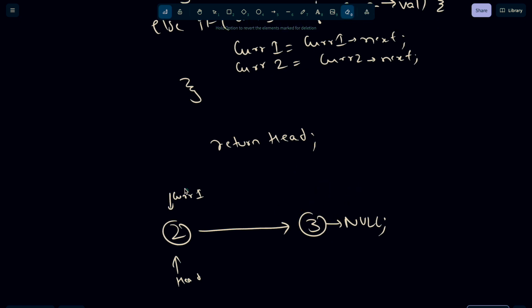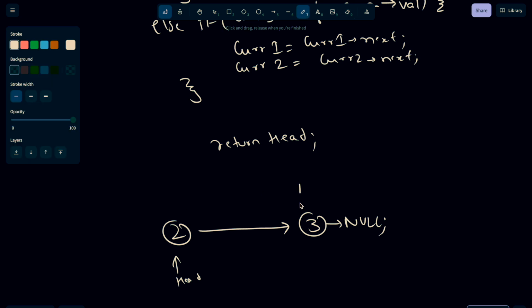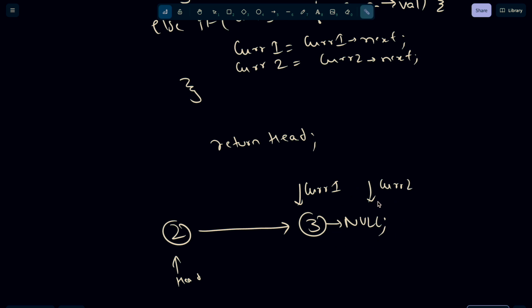So I'm going to move both of them ahead. My current 1 will point here, and my current 2 will point here. Now I cannot compare anymore because my current 2 has become null. As soon as my current 2 becomes null, I simply have to stop the loop because I cannot compare anymore, and this is the end of the list. That means this is my last node.